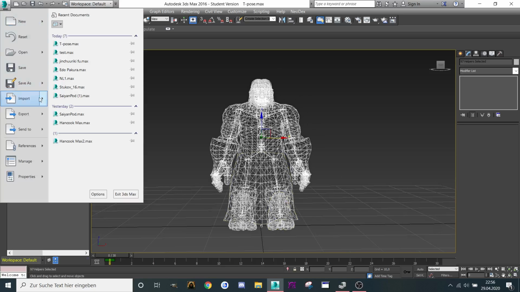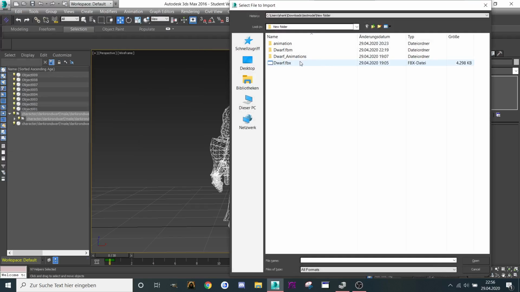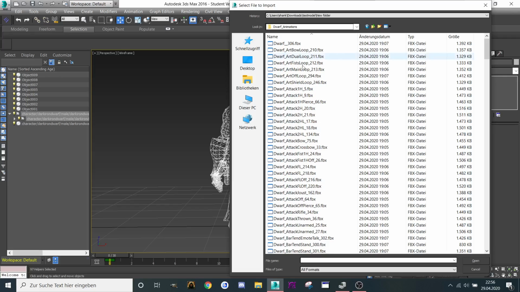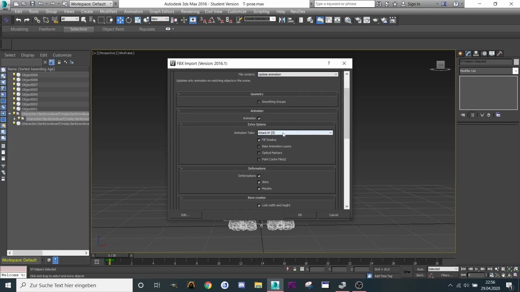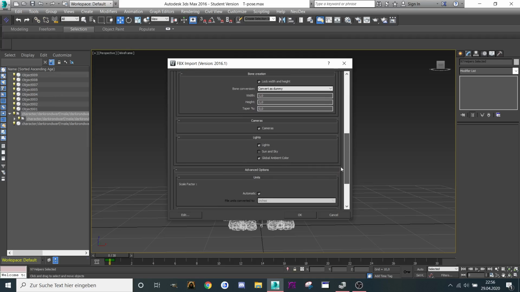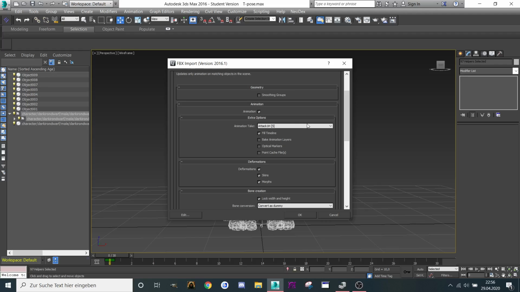So then we're going to import again, going to the animation itself, and we're searching right now for the attack animation. Which attack was it? Just going to take that, and instead of add and update animation, we're going to update animation. To make sure you just have the settings like I have, you make them before. Make sure you select the attack animation.